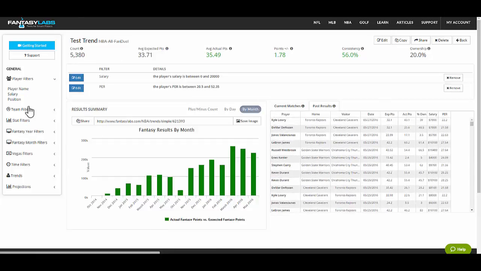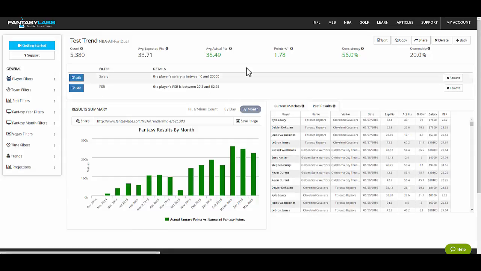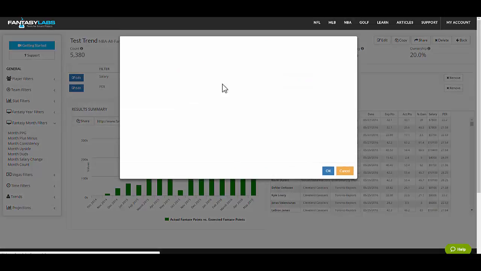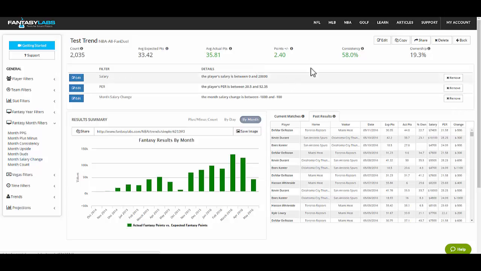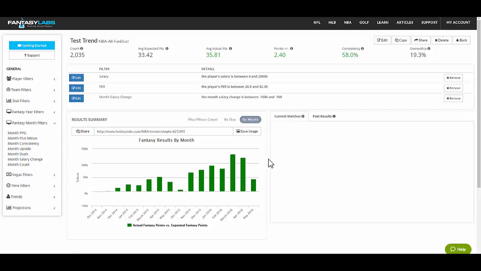And you can add to the filters as well. So say you want to look at players who have that player efficiency rating, but their salary has gone down over the past month on FanDuel by at least $100. You can do that. You can see that those players' plus minus has gone up. Their consistency is around the same, and their ownership is down just a little bit. And again, you'll be able to see everyone who matches this.